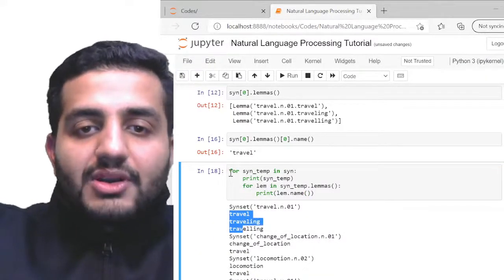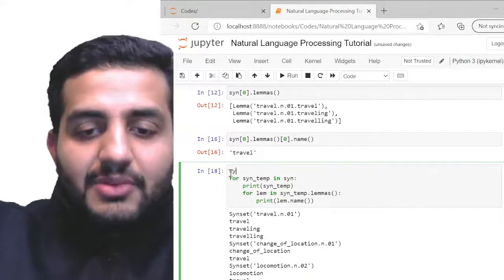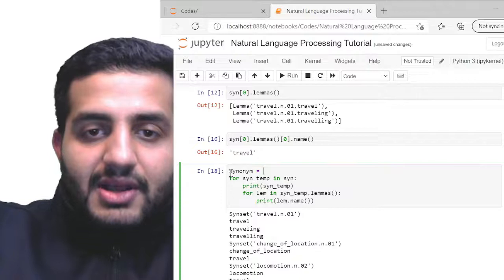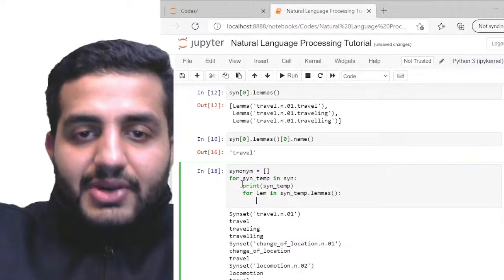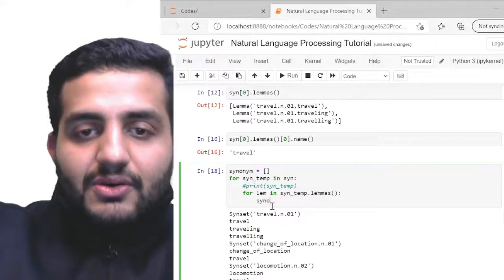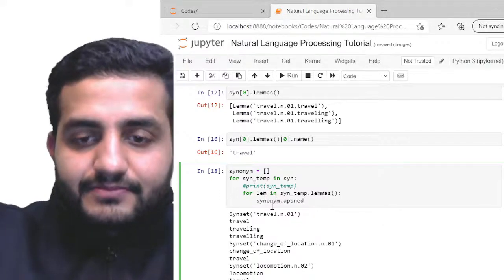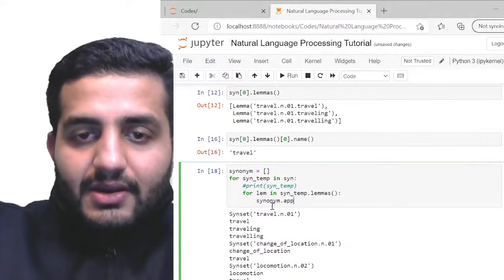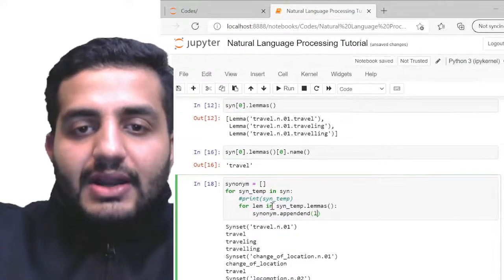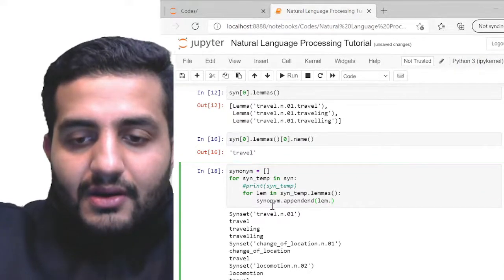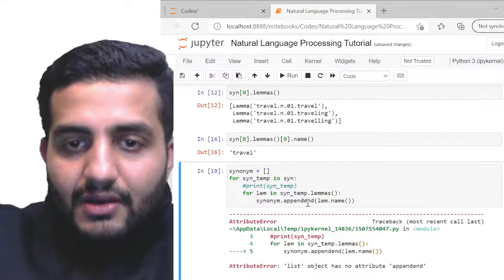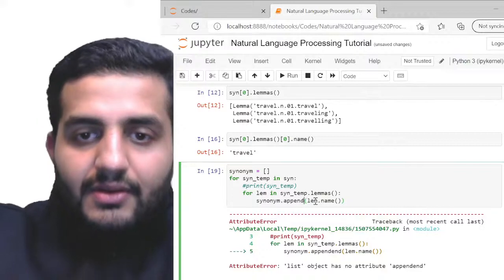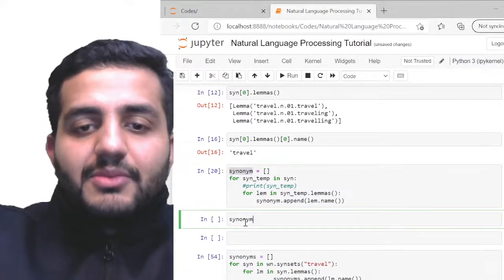Now what I'm going to do is define a random synonym here, so synonym as my empty list. And for each of my individual lemmas, I'm not going to print anything now. I'm going to append. So synonym.append, and then I'm going to append lem.name. Cool. So now I have this synonym here.